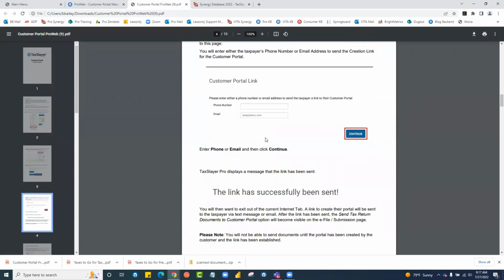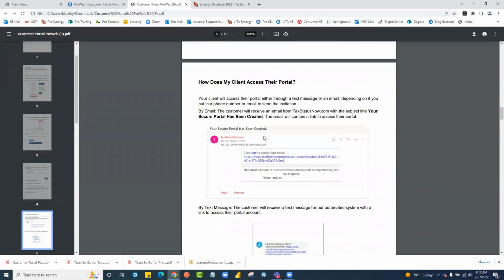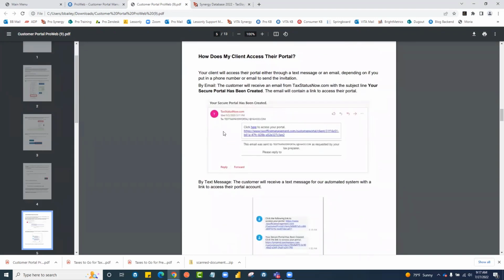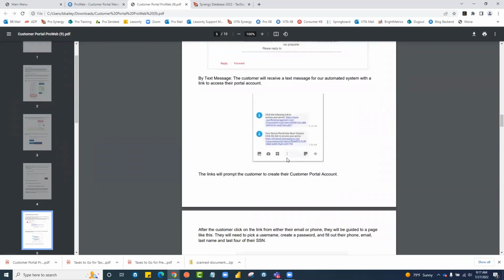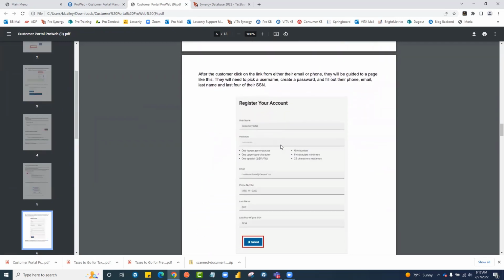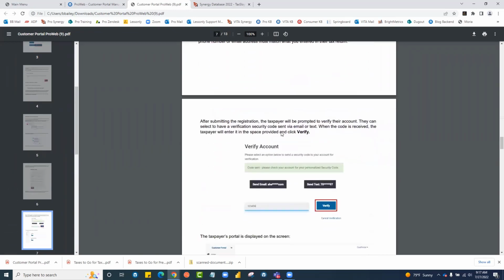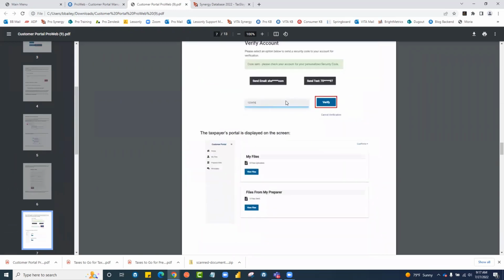send the link out to your taxpayer. You can see what the invitation email looks like for the taxpayer or what the text message looks like, and the link that they use to create their account. Next, we have a walkthrough of what it looks like on the taxpayer's side to register for that account. They have to verify their account with MFA, just as we do to log in and out of ProWeb.